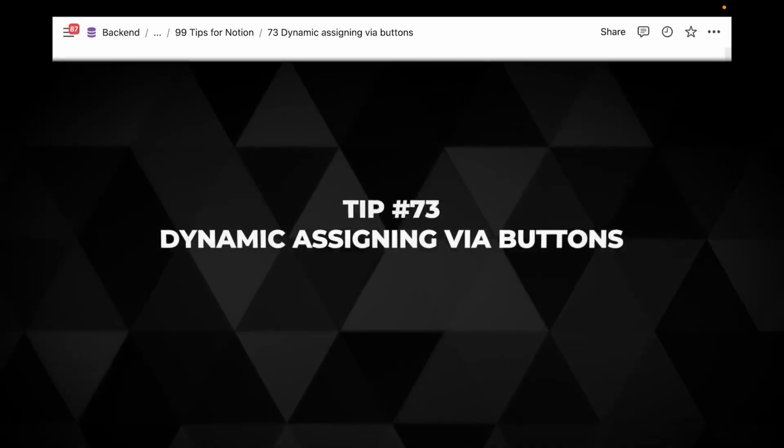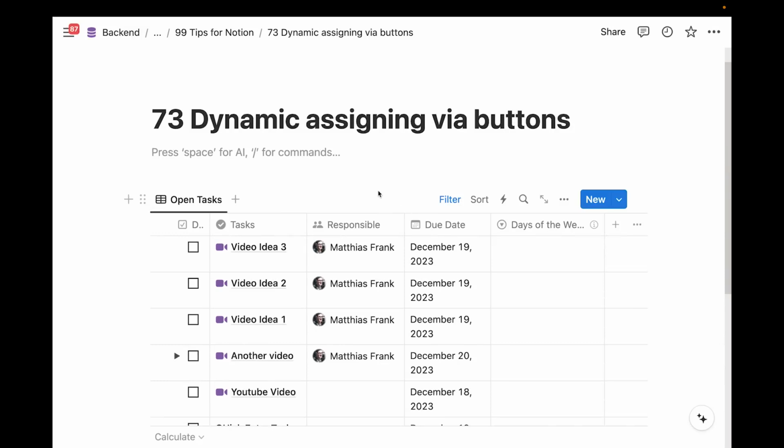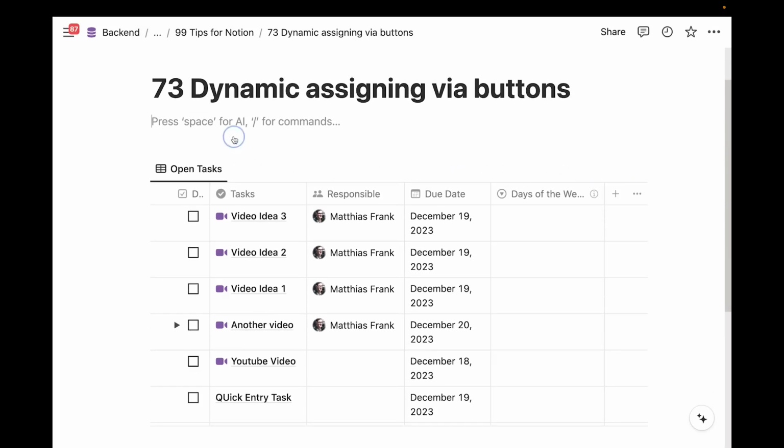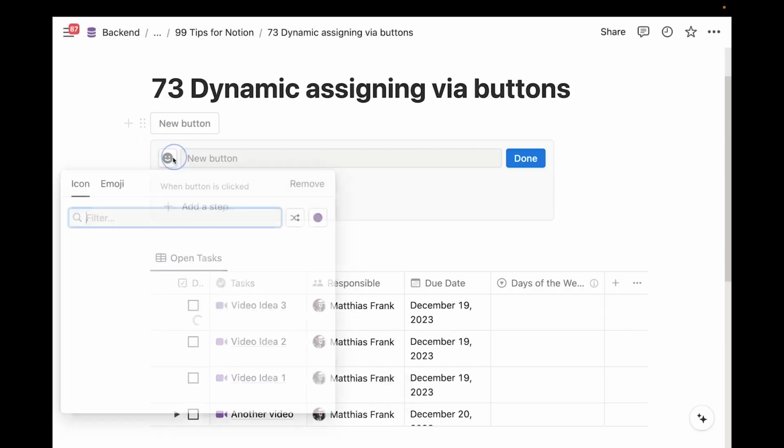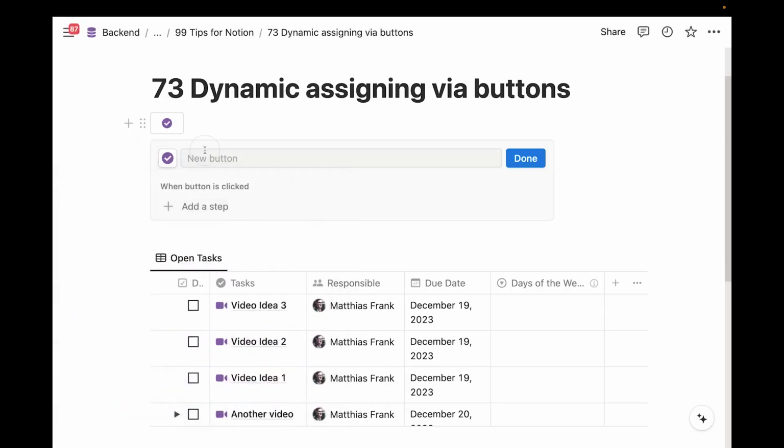Tip number 73, dynamically assign responsibility with buttons. Now, again, let's talk about UI. And buttons are a great way to add a clearer UI to your Notion workspace. And the nice thing about them is that we can also have them dynamically fill out information. So we can say button, and we can, for example, call this button, let's say, add new task.